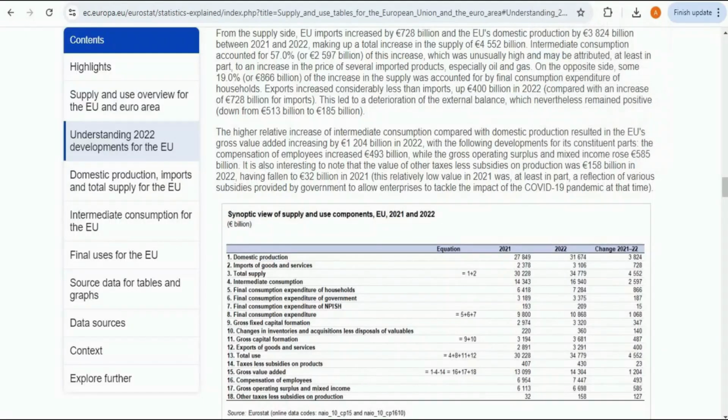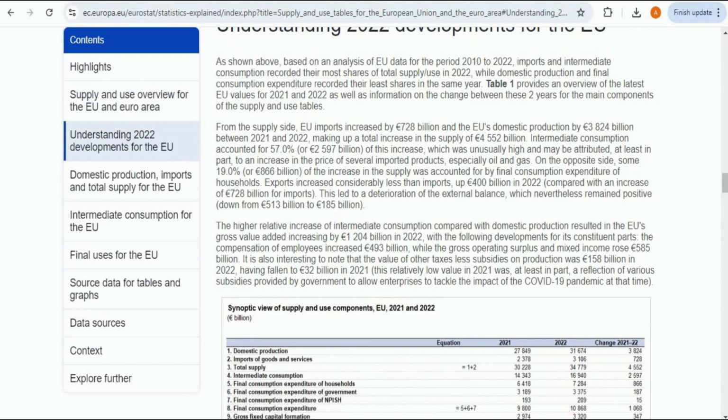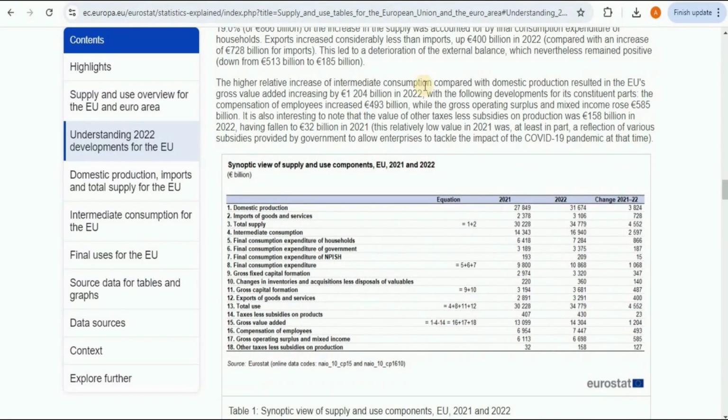Firstly, I have found an article that is about understanding the 2022 developments for the European Union. Here is a table for the synoptic view of supply and use components for the year 2021 and 22. And now I want to share my entire screen with the Gemini 2.0 and ask it to extract only the data present inside the table and not the entire page, and then perform certain analysis. So let's go ahead and do that.